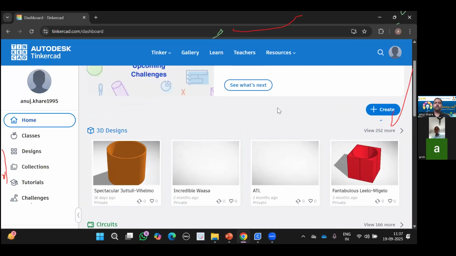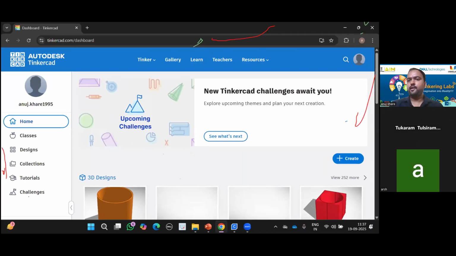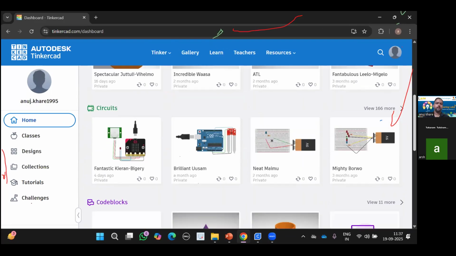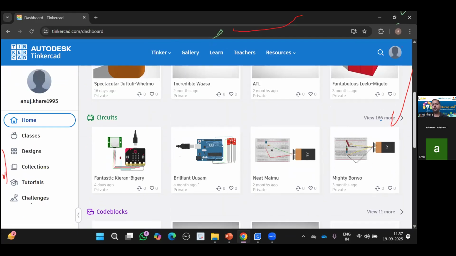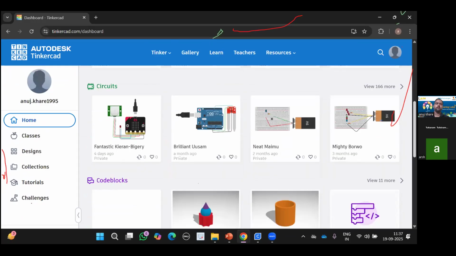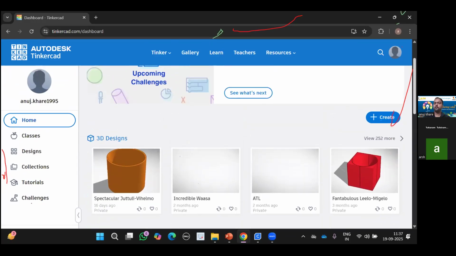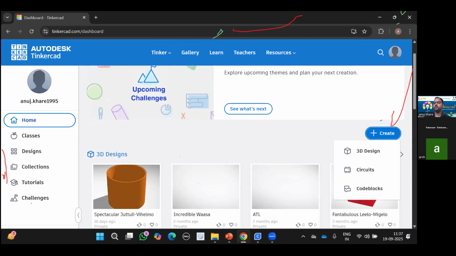Okay. So after login, you can see that there will be options for 3D designing, circuit designing, and code blocks. On this website, you can create a circuit also and simulate it. You can do designing also. In this session, we will go through the designing part. So just select create and then click on 3D design.